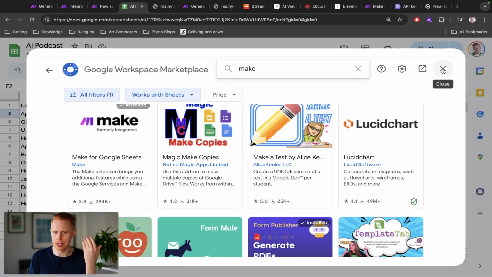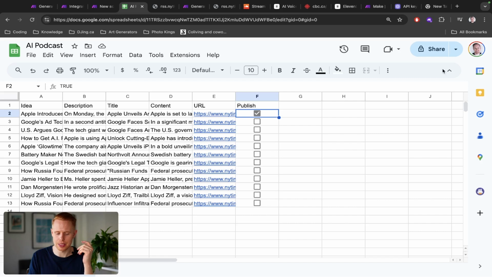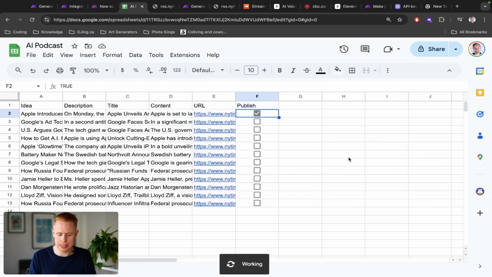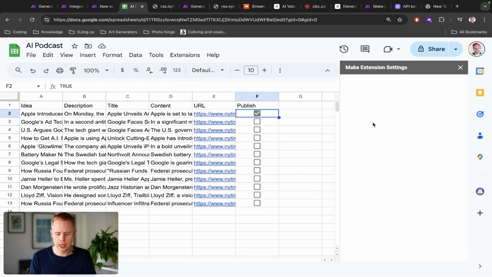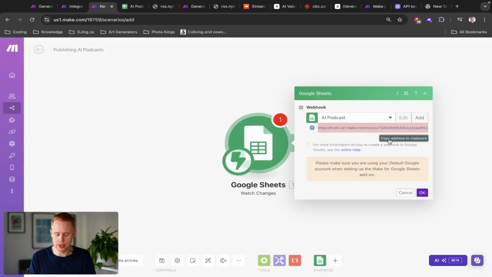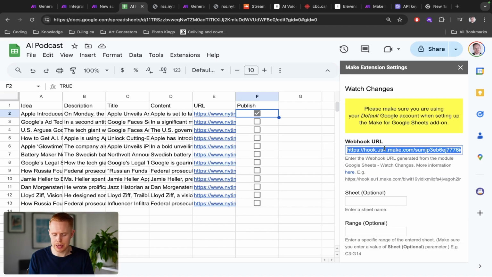So we're just giving Make.com some access to our Google Sheets so that it can send data back to Make.com. Once you click on that, you're going to have access to Make for Google Sheets, and we can click Settings here. In the settings, all we have to do is copy this URL that they gave us and paste it in this webhook URL section here.